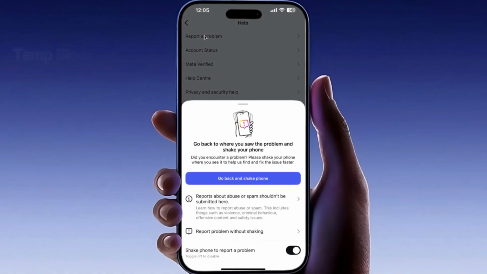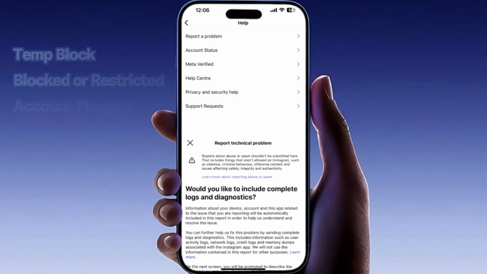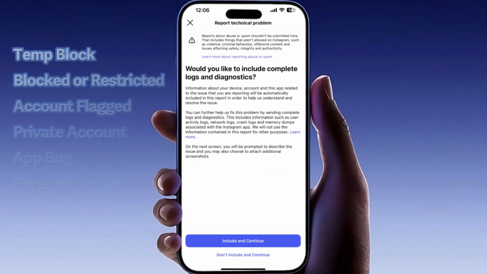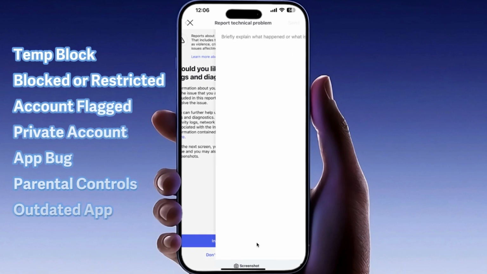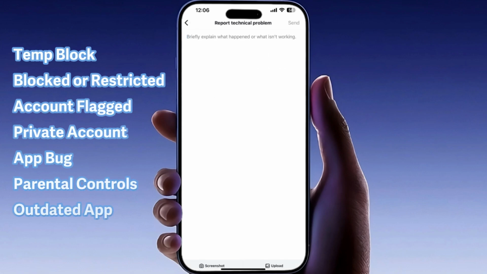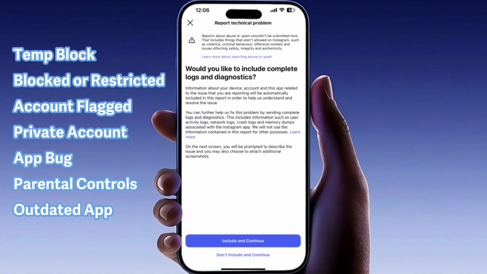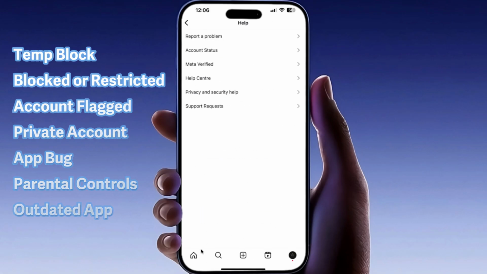This issue may occur if the user has restricted or blocked you. You're messaging a private account you don't follow. Your account has been flagged for violating policies. Parental controls or supervision settings are enabled. You're using an outdated version of the app, or there's an Instagram bug or service outage.